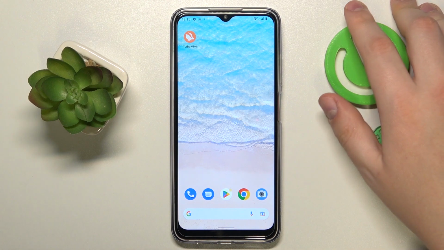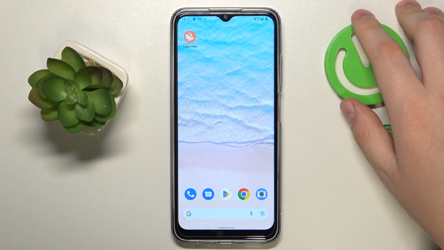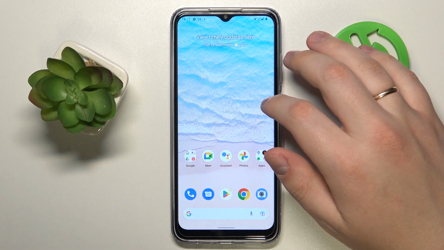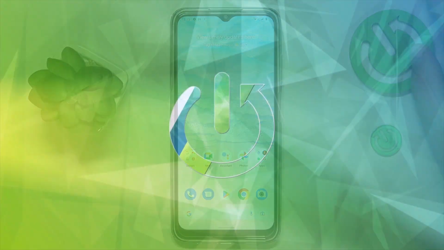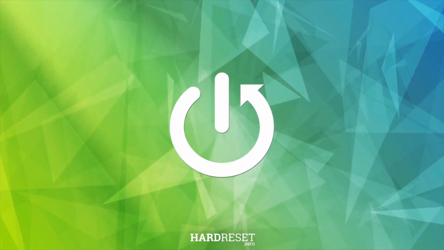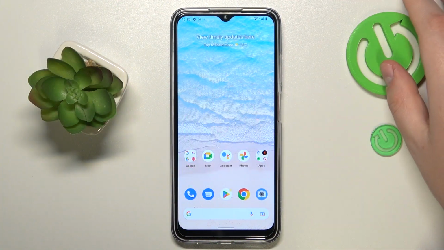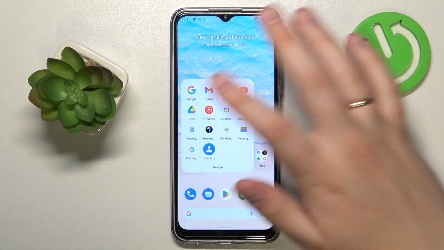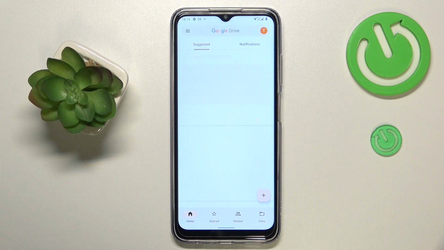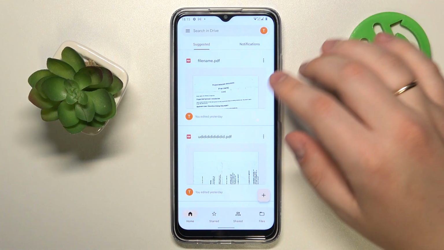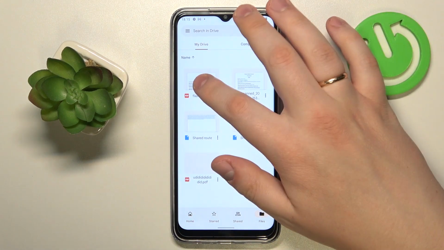This is Nokia G22, and today I would like to show how you can scan a document into a PDF file on this device. So firstly, you will need to find and launch the Google Drive app. If you do not have it pre-installed, you will need to get it for free from the Play Store.